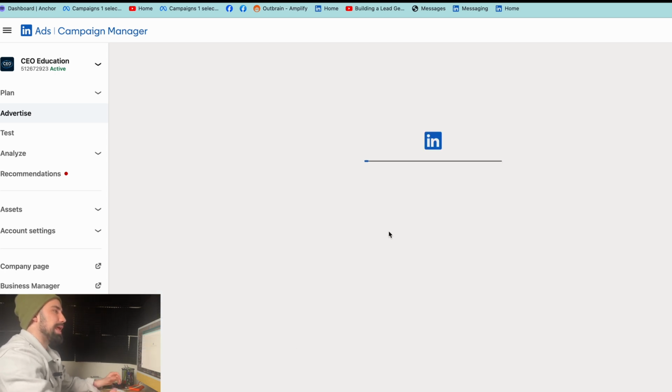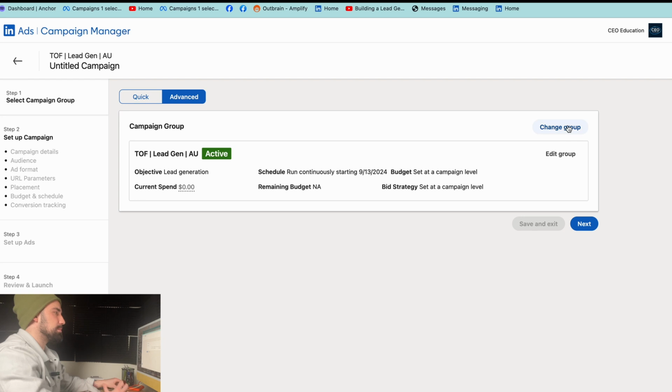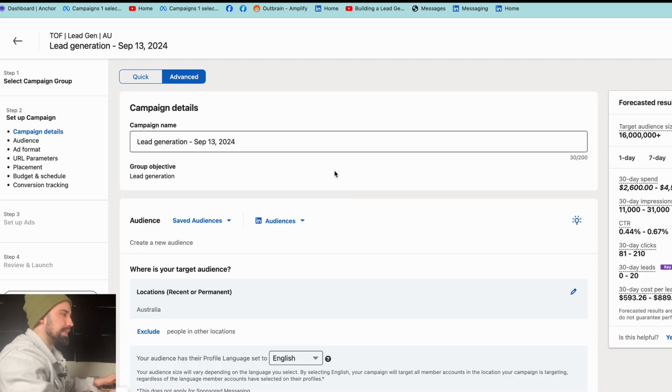Click on campaign, and this campaign part, guys, is the most important part because we are going to select who we're going to target. What makes LinkedIn so unique is the targeting abilities. All right, let's click on, we have quick and advanced. We want to say advanced and we want to say next.